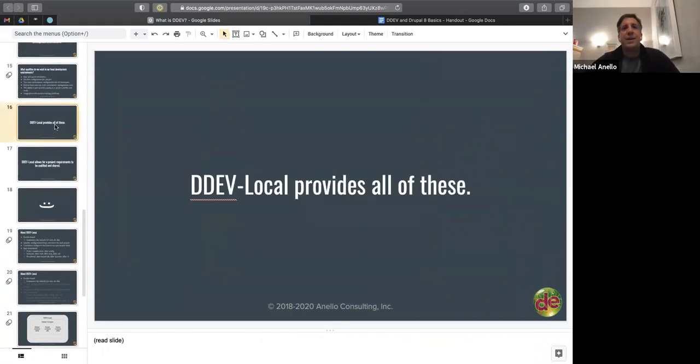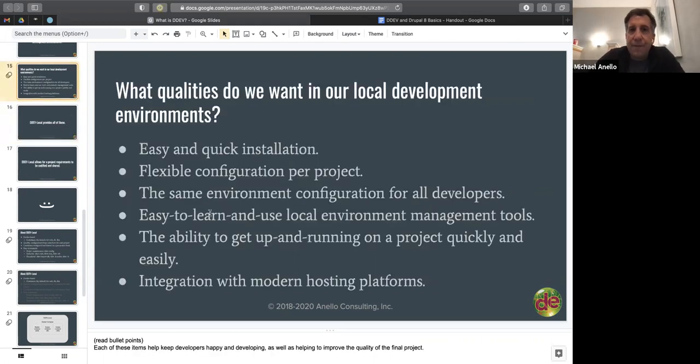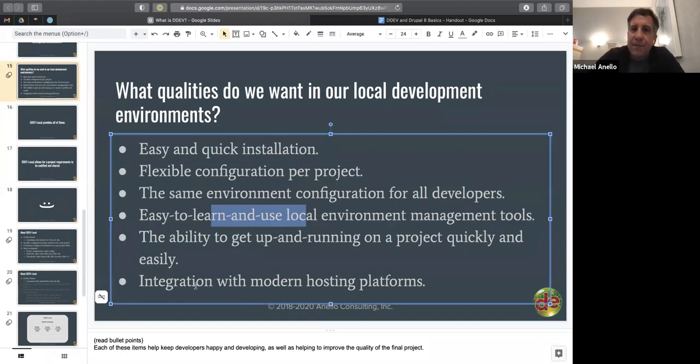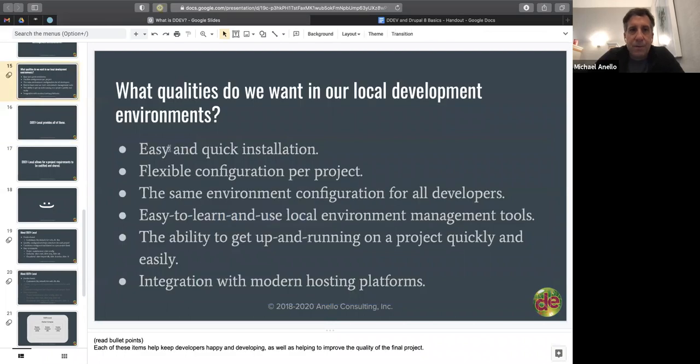So, okay, no big surprise. I'm being a little bit biased here because of why DDEV, and technically the DDEV that we're talking about is called DDEV Local. DDEV Local provides all of these, but to be really even-handed, Lando provides all of these and Docksal provides all of these. Granted, to various levels of easy to learn and use, various levels of integration with modern hosting platforms, various levels of easy and quick installation, although they're all pretty easy and quick to install. They're all pretty flexible per project.